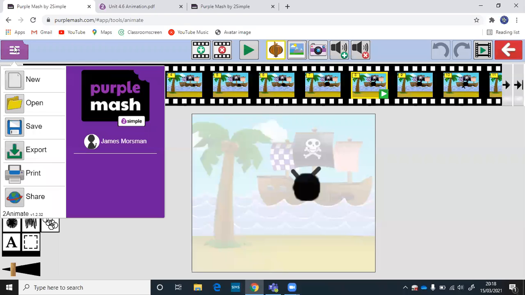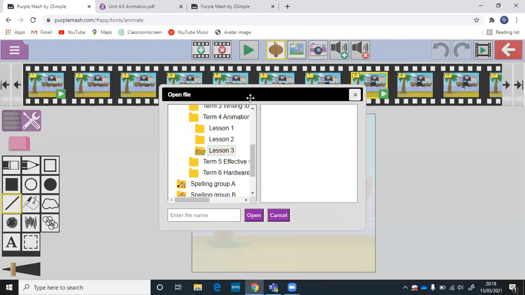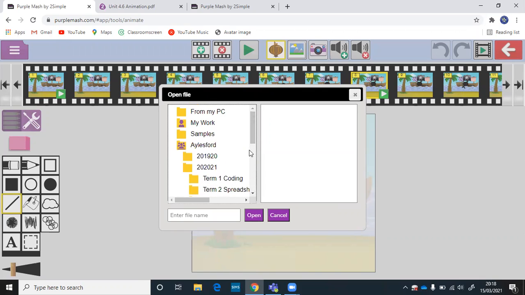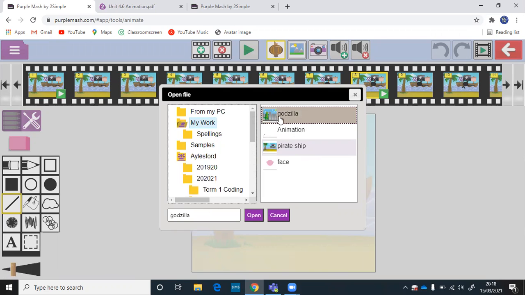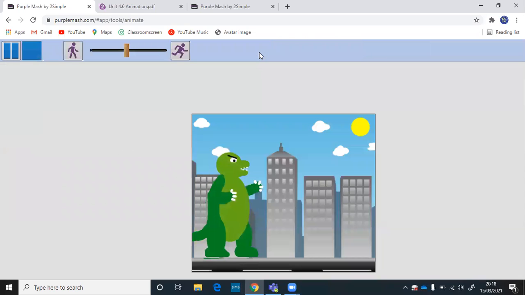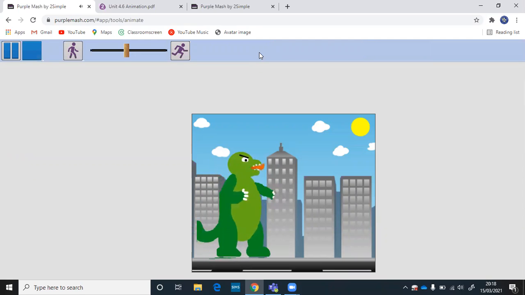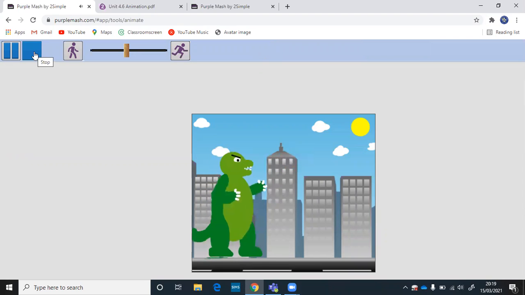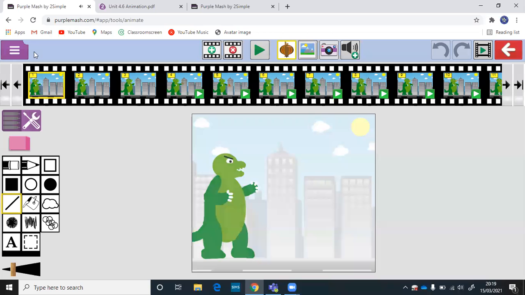Other examples you could do for your animation. I've done pirate ships before. I've also done one with Godzilla. Let me show you this one I was doing for Godzilla. So I was having a go at doing this one. So you can have a bit of fun with your animation. Okay. So yeah, have some fun.